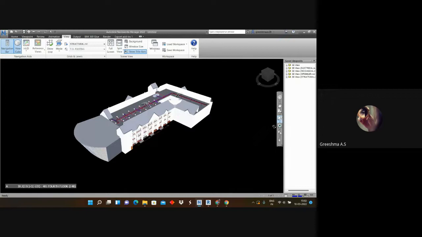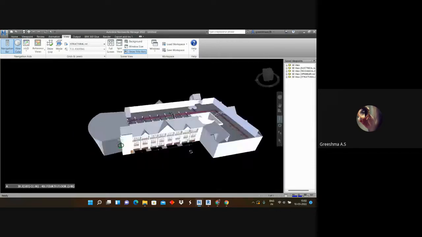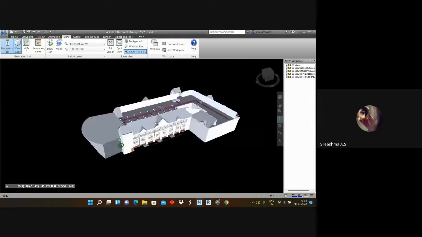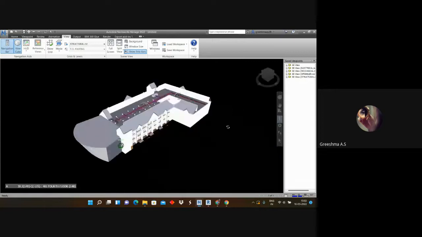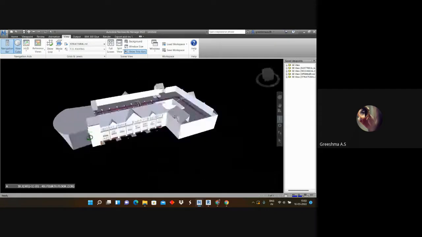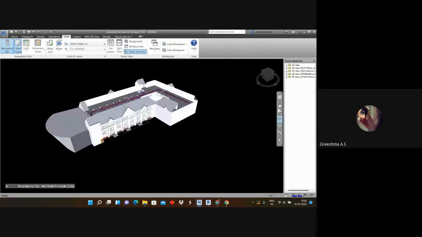Now, constraint orbit means you can orbit only in one direction. You cannot see in the vertical direction. Only horizontal movement is possible. Basically, we will be using orbit.